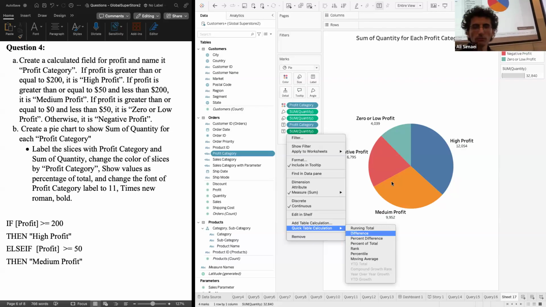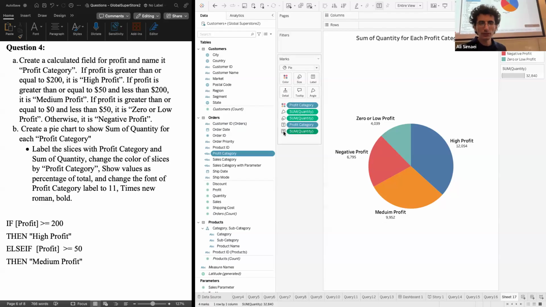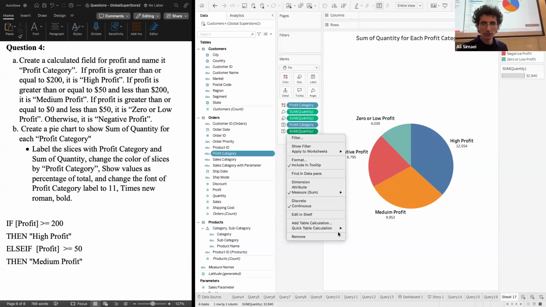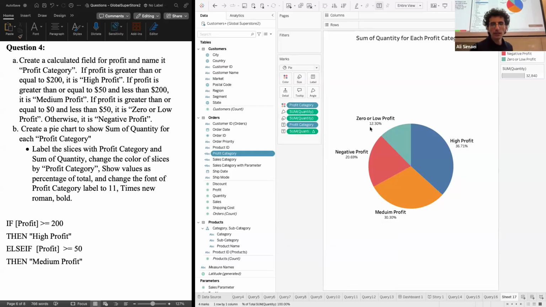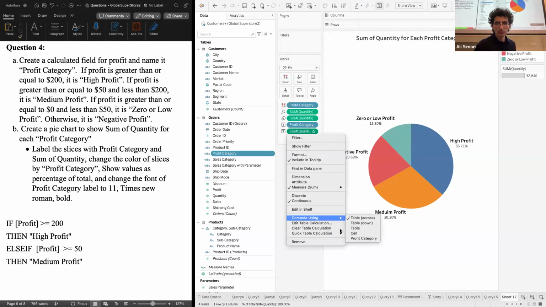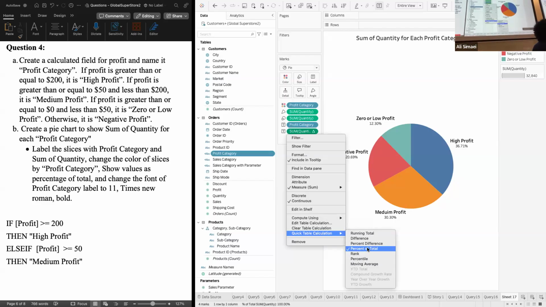So again, the one that you use, sum of quantity for label, click on the down arrow, you will see quick table calculation, and then percentage of total. That way you can see the result as a percentage instead of numbers. So here, quick table calculation. And then we select the percentage of total.